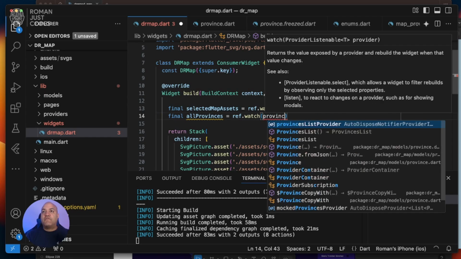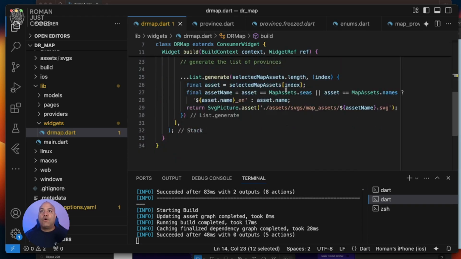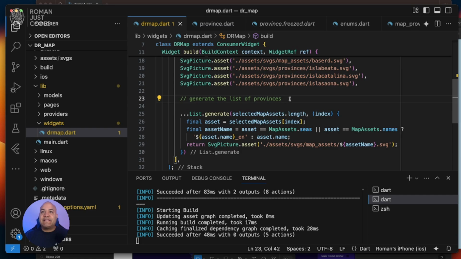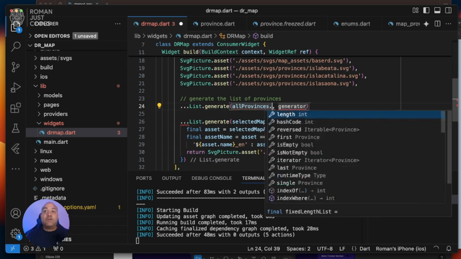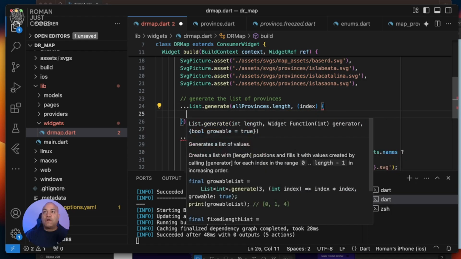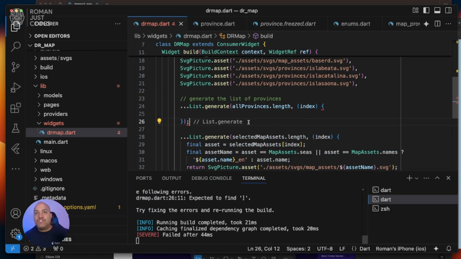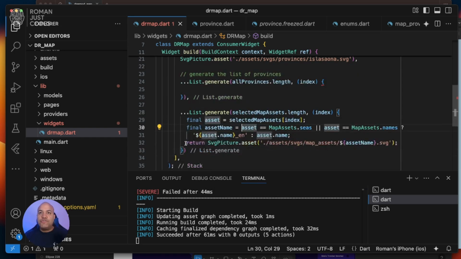I'll say provinces list provider, which is already created for me. And all of the provinces, I'll do exactly the same thing that I was doing with the map asset. So I'll deconstruct a list, I'll generate it on the fly based on the length of the provinces. I will just iterate over each one of them, and I will return, just like before, an SVG image that represents each one of the provinces. So I will use the same approach.